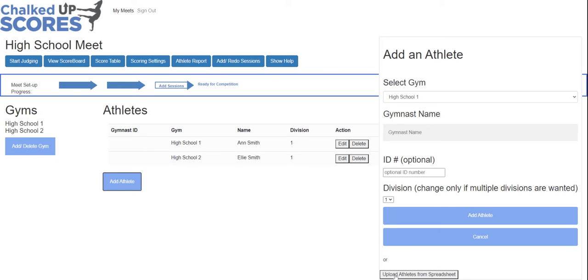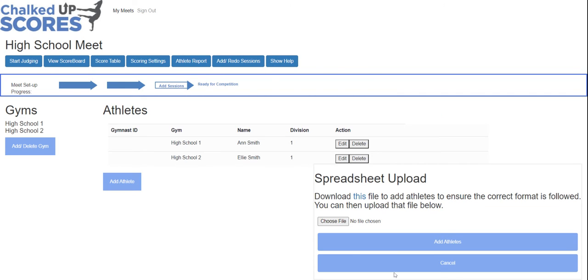Add athlete. If I choose upload athletes from spreadsheet, then you can download this file by clicking this, which is just basically a CSV file, like an Excel file, where you can add all your gymnasts in to the one sheet, and then you choose your file after you've added your gymnasts in, and then upload it by clicking add athletes. And that could be a faster way for you to enter all the gymnasts.